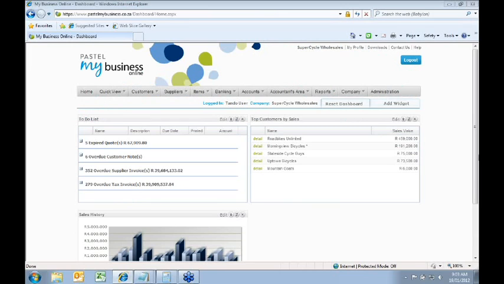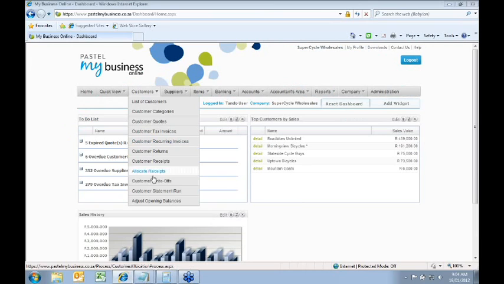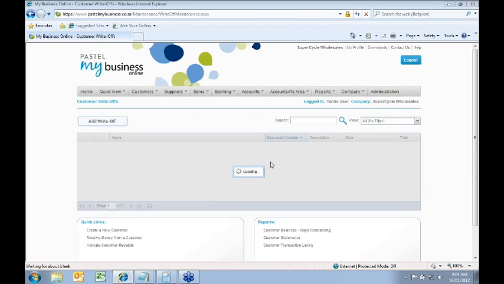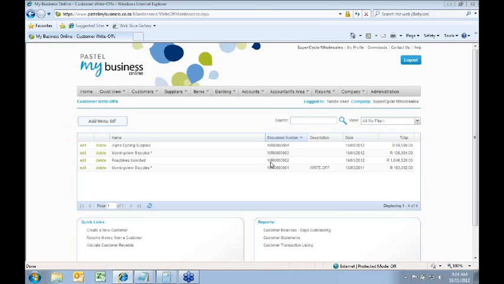In order to process a customer write-off in My Business Online, you will select the Customers option from the main menu bar, followed by the Customer Write-Offs option. Once you have clicked on the write-off option, you'll see that a list of all your previous write-offs will appear if you have done any. If you haven't, then the screen will be blank. So to process the customer write-off, you then click Add Write-Off.